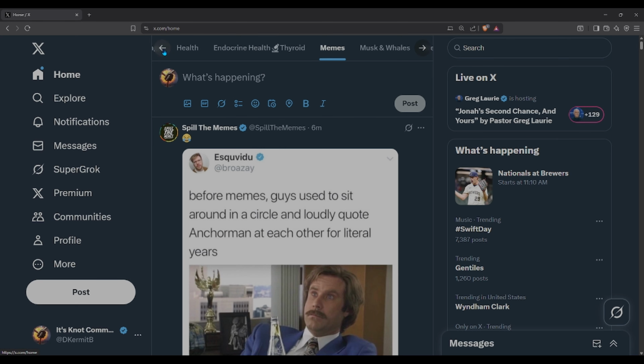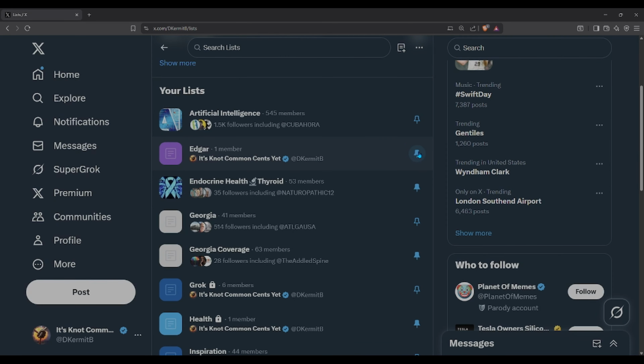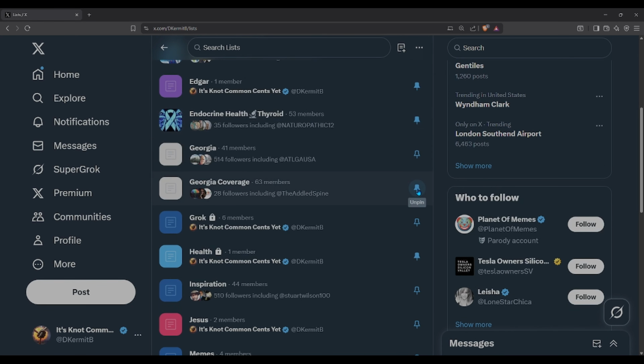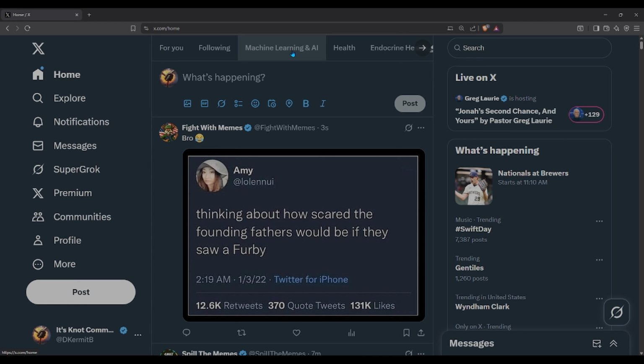So what I've done, or how I've cracked the code here, is just go back to lists and this funny pin sign. Yeah, so it's just that simple. If you don't want it on your home page anymore, like you want to get rid of Georgia coverage, click on the unpin there, go back to your home page, and now Georgia is not up here next to machine language. It's now health. So something to think about there.